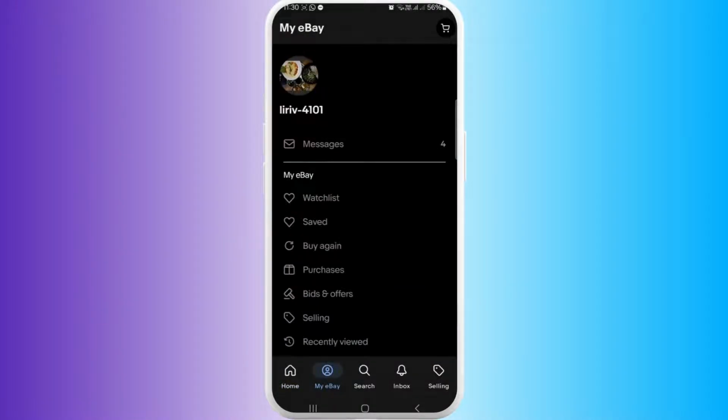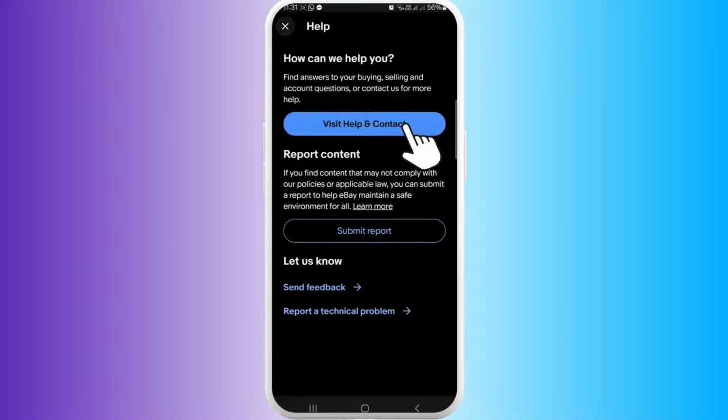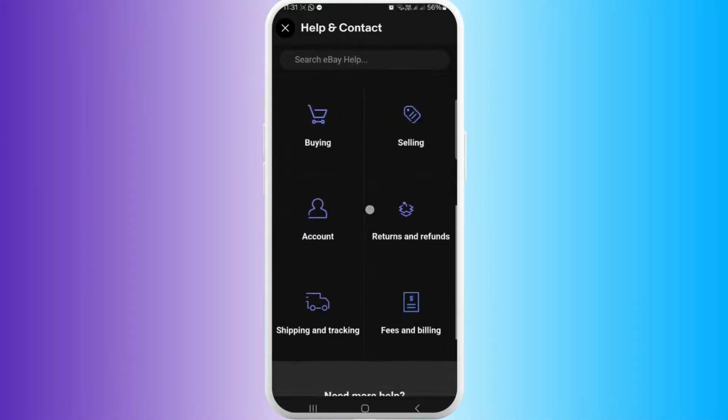There you can see on your top left corner your profile, your name. Tap on it. Then over here on your top left corner you can see a three dot icon. Tap on it. There you can see the option of help and report. Tap on it. Visit help and contact. Tap on it. There over here search for settings.